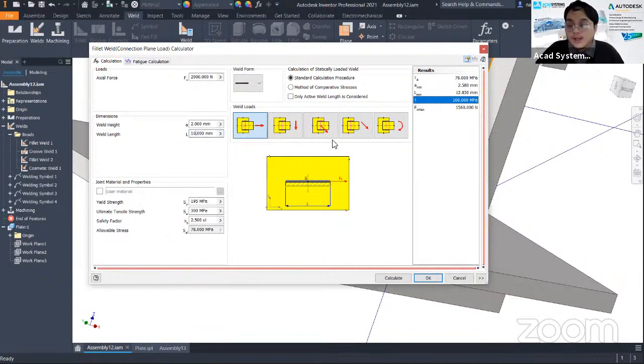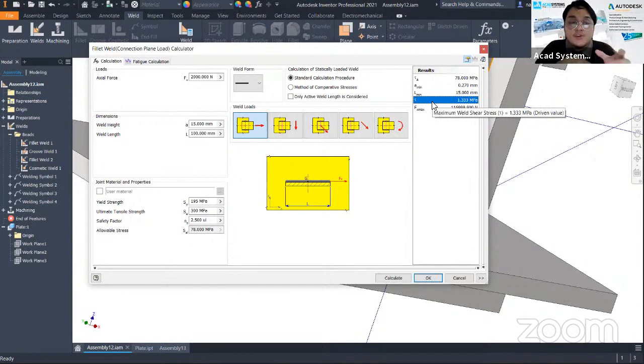Let's say our weld length should be 100 and our weld height should be 15. Then we calculate, and now it does not show any stress, which means that our weld with a length of 100 and weld height of 15 can bear the axial force of 2000 Newton. So this is the idea of the weld calculator in Inventor.